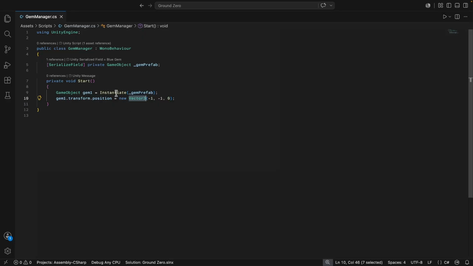Instantiate is used to create a new instance of a game object based on a prefab, but when creating a new instance of a non-MonoBehaviour class, we can just say new, the class name, and any inputs. In this case, this is a new Vector3 instance with an x position of -1, a y position of -1, and a z position of 0. To save space, we can also just give it an x and y position. It will assume a z position of 0 because z is an optional input or parameter.